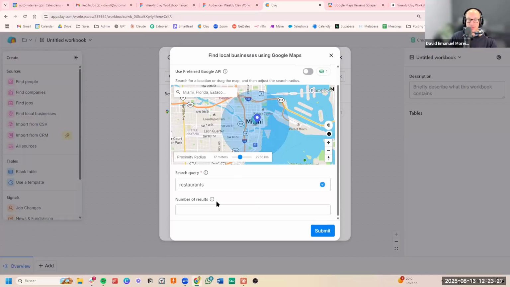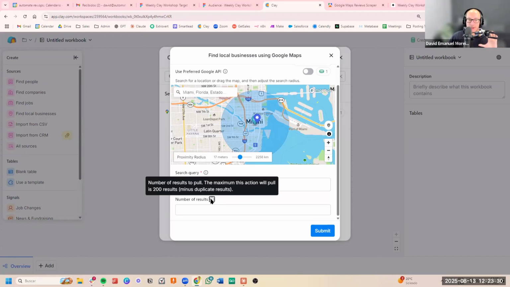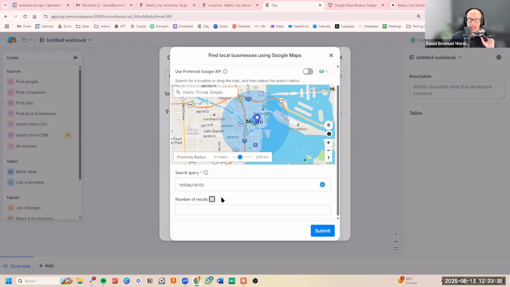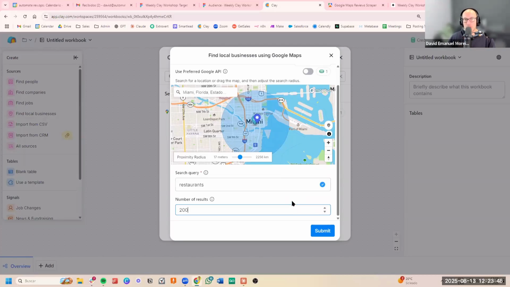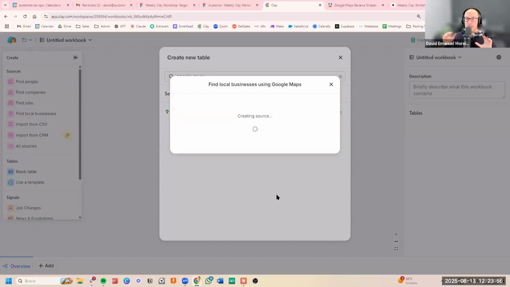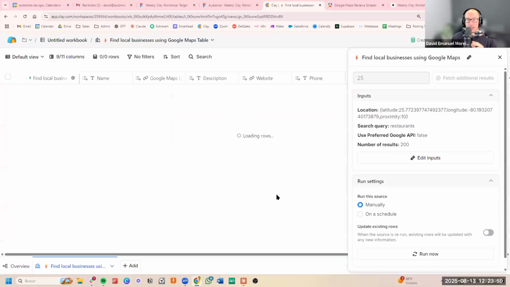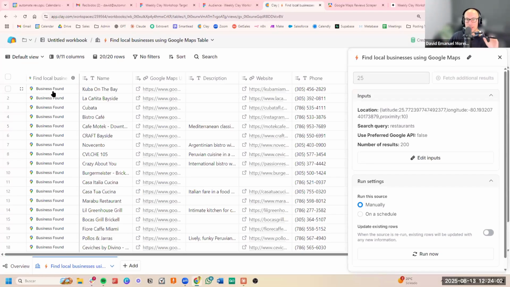And you can limit the amount of results that you want to process. The maximum of this function is 200 results unless you use the Google APIs. But in this case, 200 is okay to start with. You can even use your own processing and use your own API, and there are other workarounds like using Apify to find those leads. So if you click on submit, it will start creating the new table for you with this search. And it will start populating the first column with all the data from those businesses.